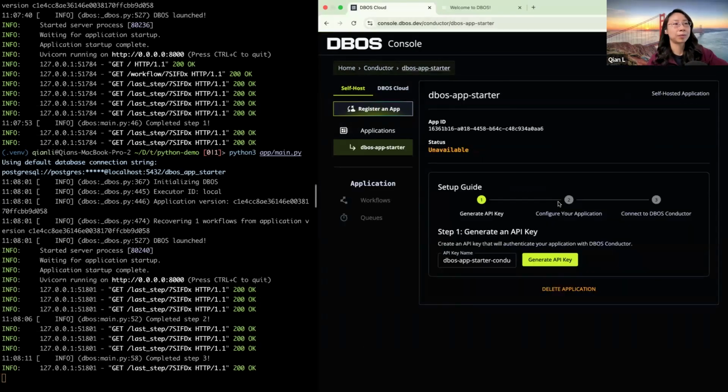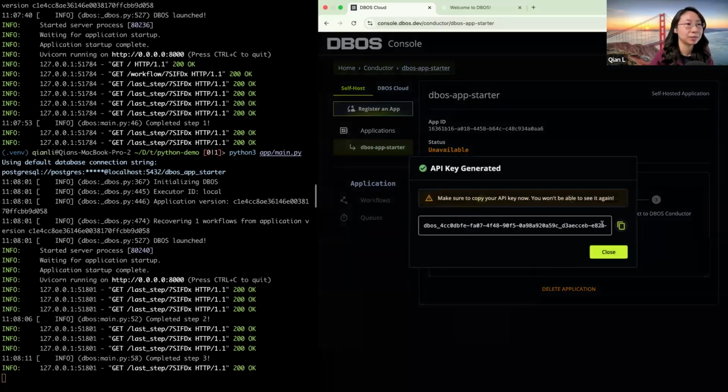And now it will pop up instructions telling you step by step how to generate an API key for the Conductor and how to add the key to our app and connect to it. So let's do it now. The first step is to generate an API key. This guarantees that the connection is really secure, so only you will be able to connect your app to Conductor, not somebody else. So I generate a key.